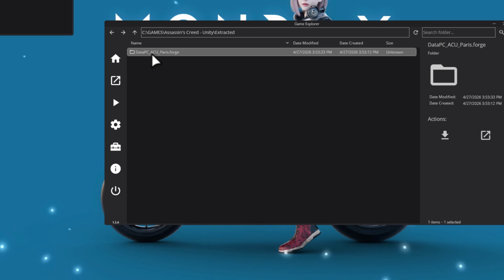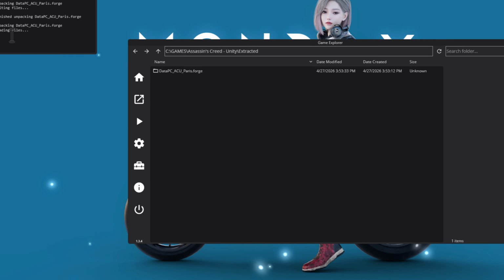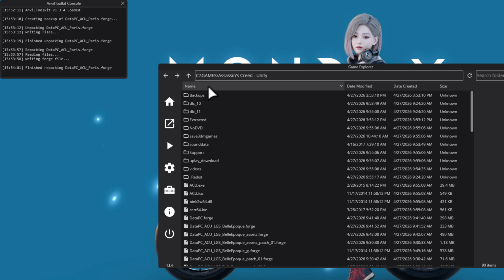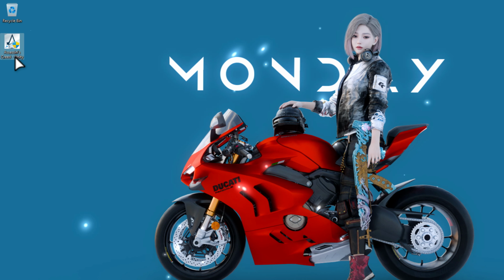Select the data PC underscore ACU underscore Paris.forge, right click and select the repack option. Wait for this to be done. Finish repacking. Everything is done. Just go back and close stuff here. We have successfully installed the mod. Now you can launch the game.